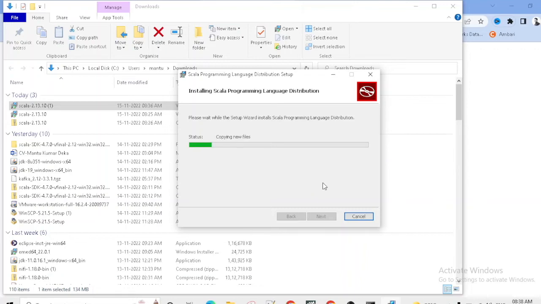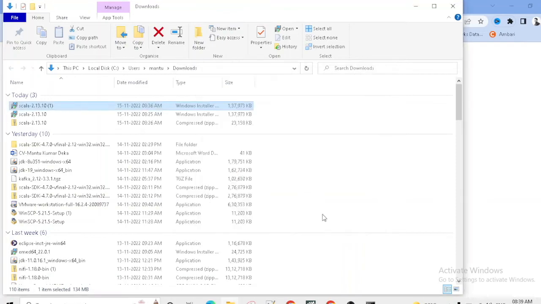This MSI installer will copy all your files to the C drive and it will configure the environment variable also. If you are going with the zip file then you have to do all the things manually, so that is another way to install. If you want to do it with MSI then it's very simple. You need to click this MSI installer and it will do everything itself. So it's copying the files. Okay, you just need to finish.